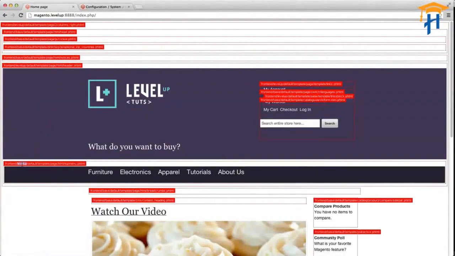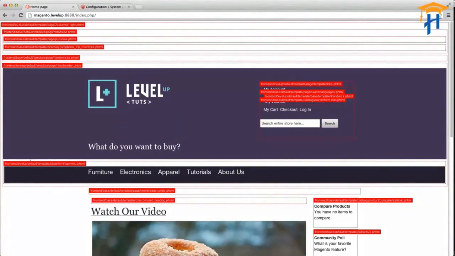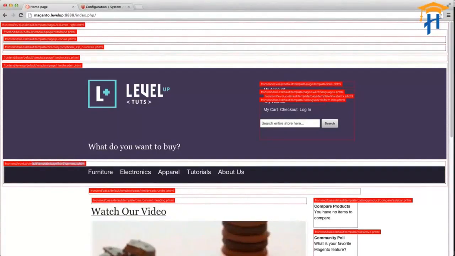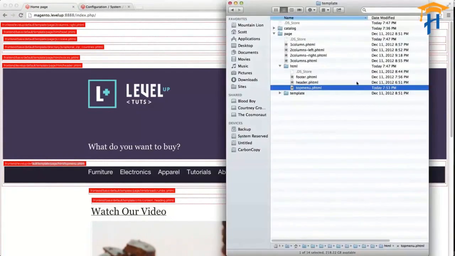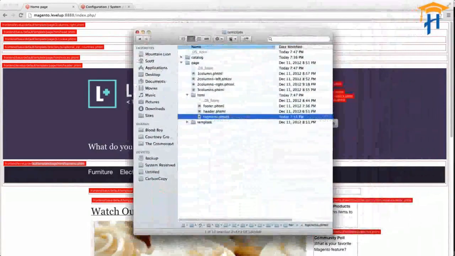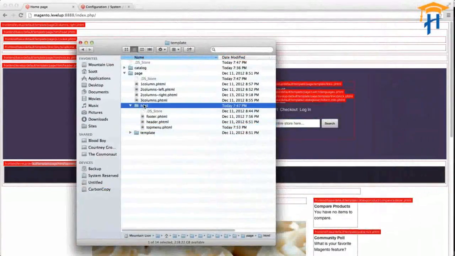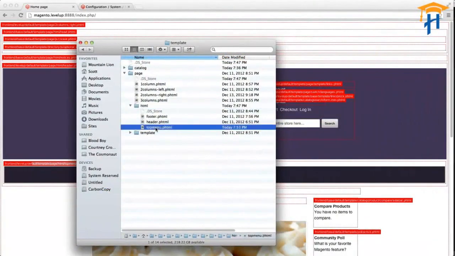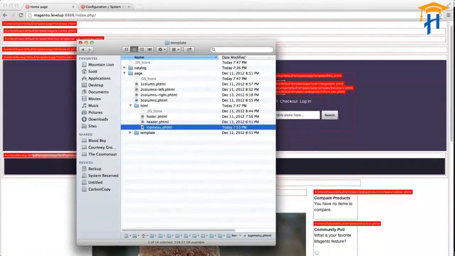You'll notice it's telling us it's in level up default template page HTML. What's really cool is that this is level up and not default, so that means we've edited this file before. Because we've edited that file before, if we come to our theme right here, in this folder page HTML top menu, we already have a file here. So let's go ahead and open this up in Sublime Text 2.